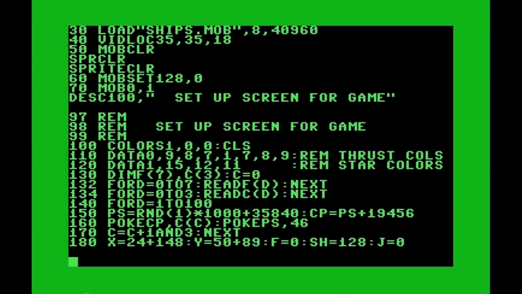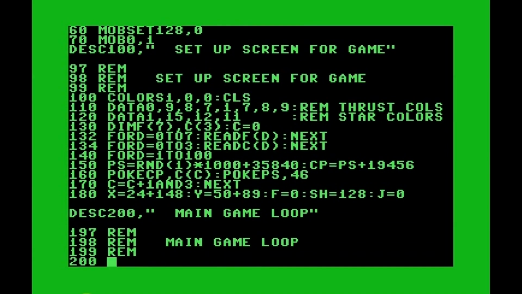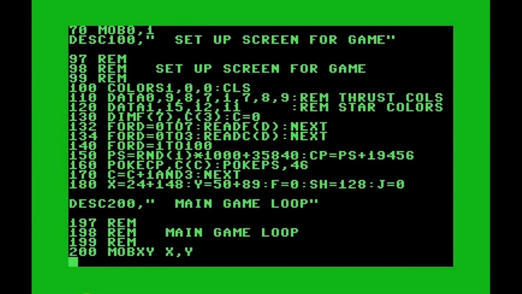Now I need to describe the next section. Let's position our sprite with our x and y coordinates, and we do that with the mobxy command. And then it might seem a little confusing, but now we're going to put in our x and y coordinates. Now notice that this has replaced 3 pokes and it functions a lot faster.